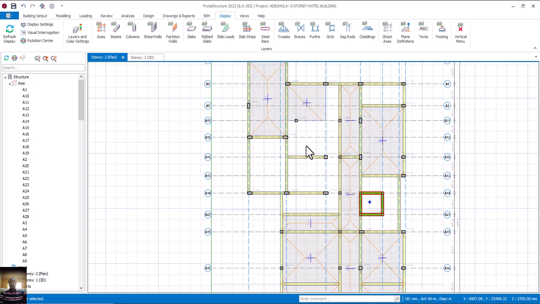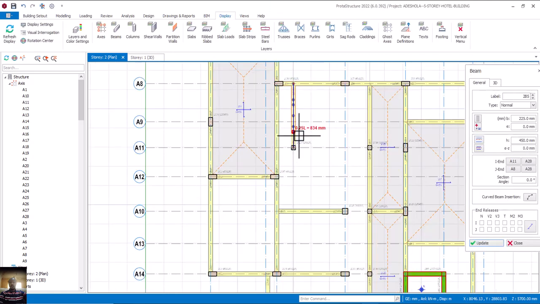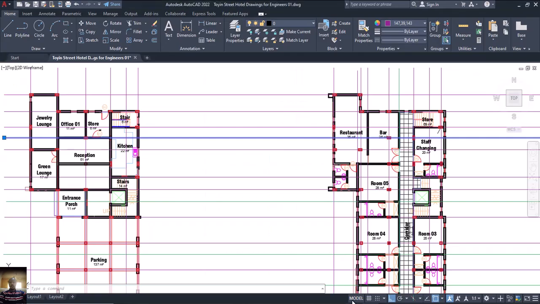Okay, let me remove this slab. Is that okay? So that I can put my beam and start, so I'll not be confused later. Is that okay? Correct, that's fine. So this one now stands for this. It stands for this one. So that is fine.